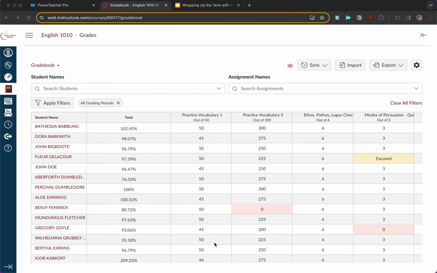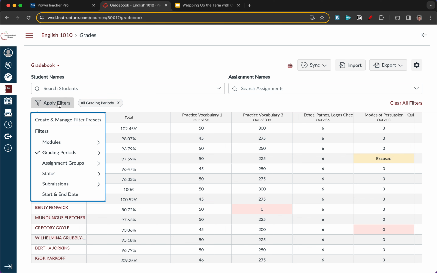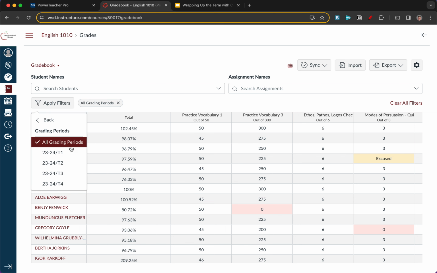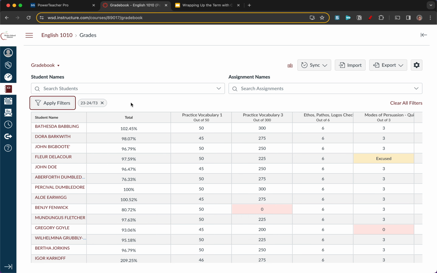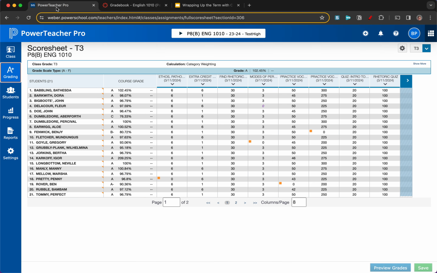Okay, we are back once again, and as I'm going through my grades page here, I can use a couple students as an example. I want to make sure that I go to my apply filters and that I'm looking at grading periods, and I just want to be looking at third term right now. As I'm looking at my third term grading periods, it looks like Bethesda has a 102.45% in class. When I head over to PowerTeacher Pro, it looks like Bethesda has a 102.45%, so it looks like we are all good there.